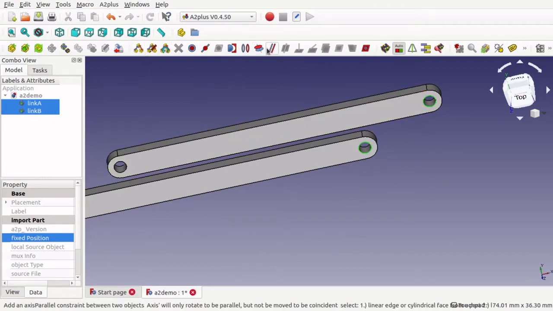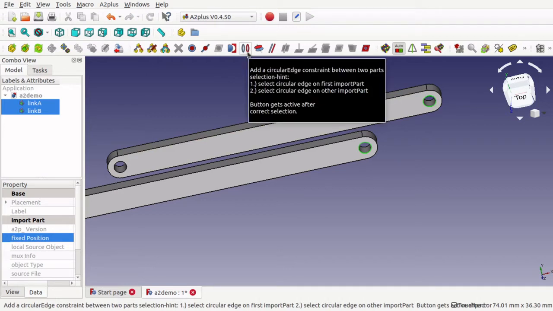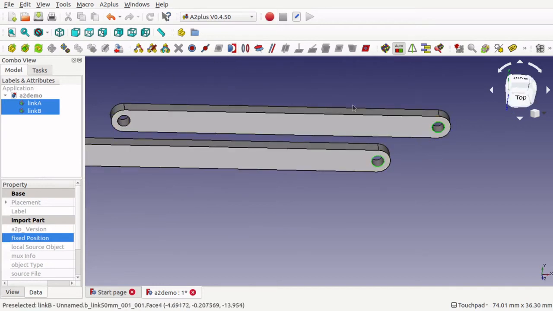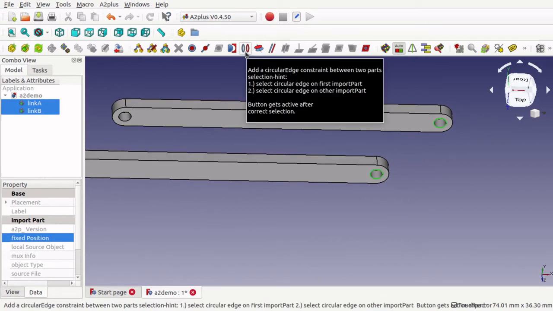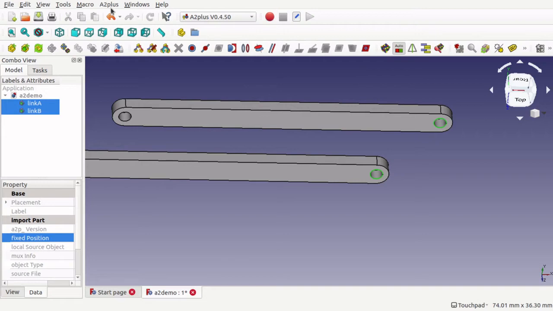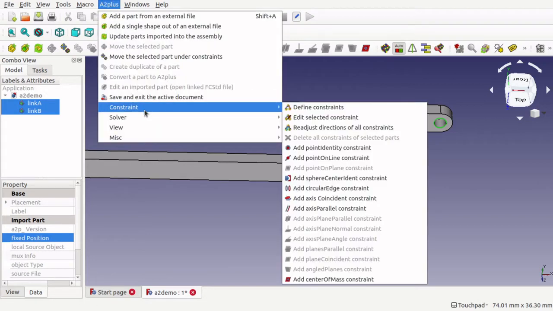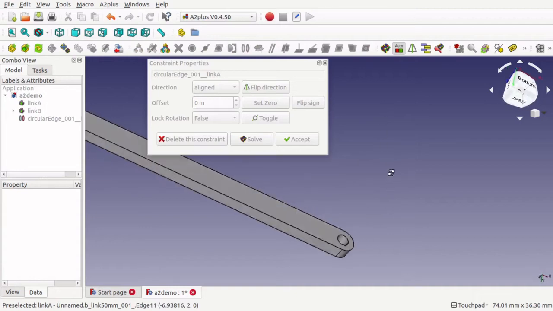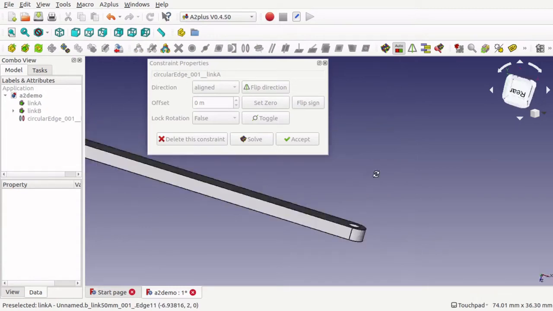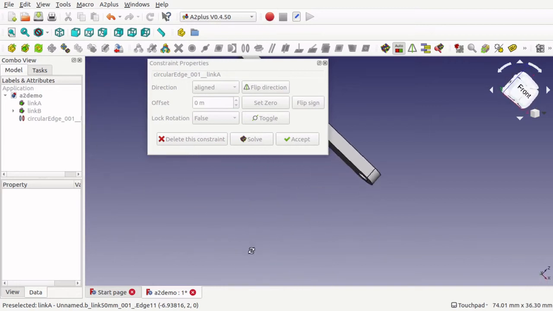Now along our toolbar you can actually see we've got these two circles. If I hover over them, you can see it says add a circular edge constraint between two parts. And you've got a bit of a hint there of what it actually does. The reason why I've selected those two is I want to show you something that might happen that might confuse you. So if I select these two icons here, or A2plus, constraint, and add a circular constraint there, circular edge constraint, you see that I can, because this dialog is open, I can still use my Alt, but it looks like they've disappeared.